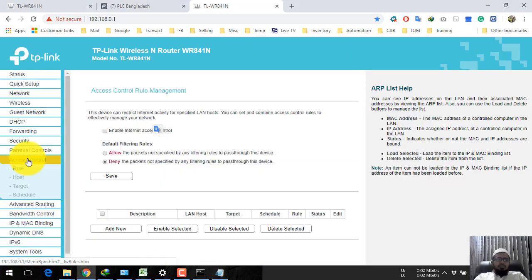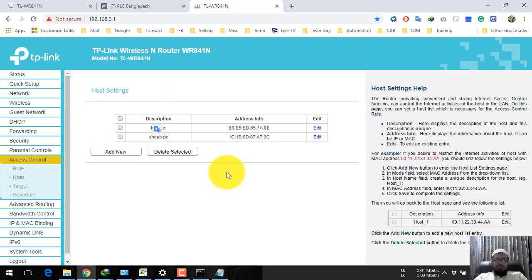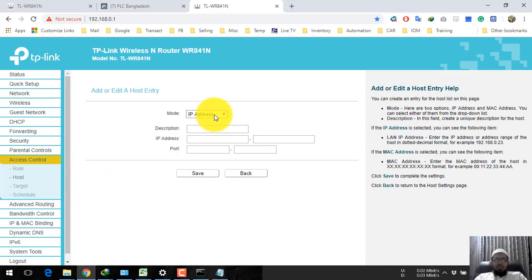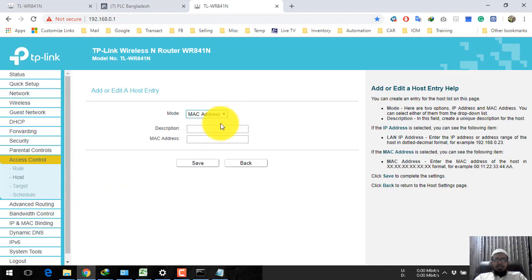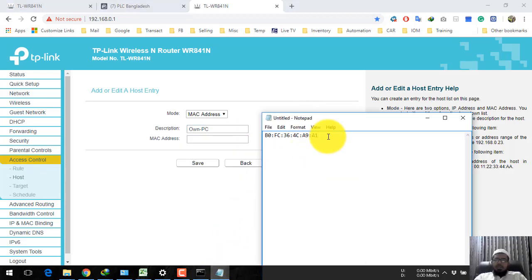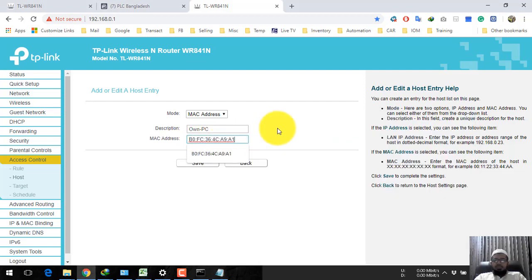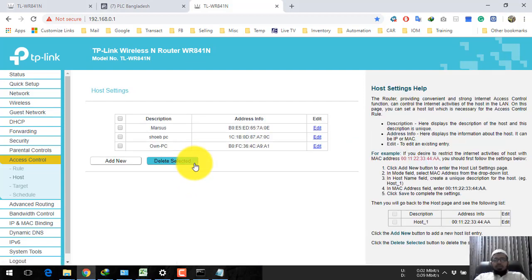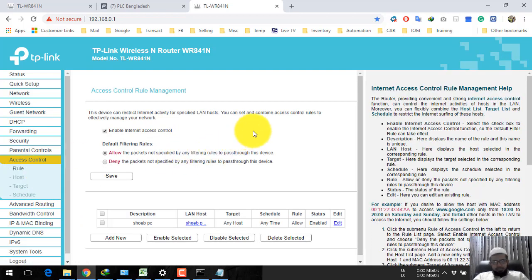Okay. Now I am again here, go to host, and I'm adding a new host. I'm selecting MAC address, because you know MAC address is the most secure way to control your friends' or children's computer. So I'm writing own PC. This is my PC. I'm giving just my MAC address here. So this is my MAC address, and I'm assigning a rule for this.